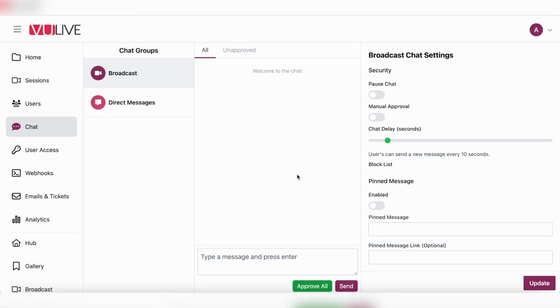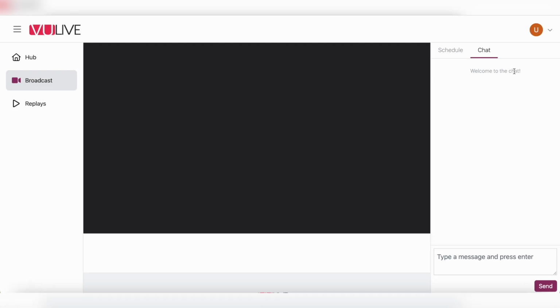In this video, we will cover the chat settings in your VuLive portal. Now, when you're logged into your VuLive account, simply navigate to Chat on your left-hand menu, and this will lead you to this screen. The chat settings will allow you to adjust and moderate your live chat that will be going on during your event broadcast.